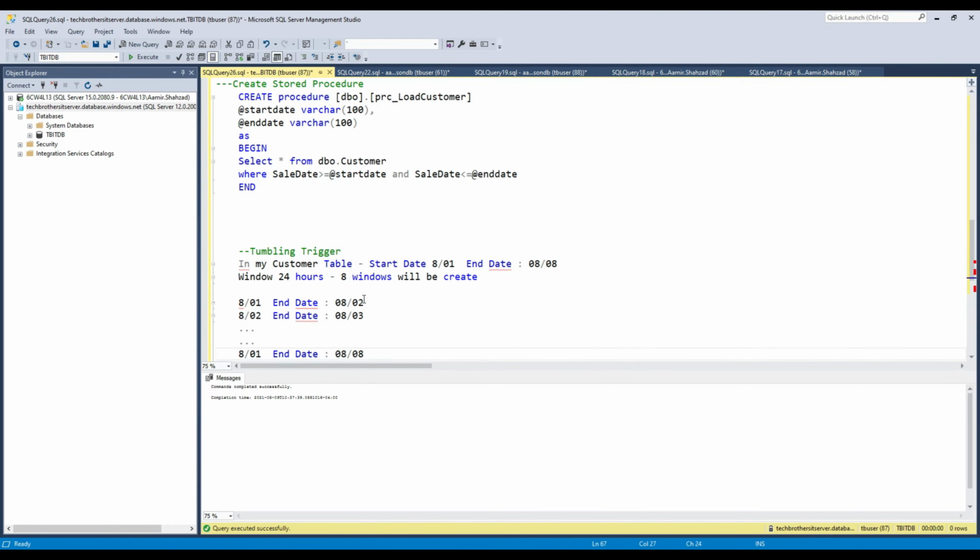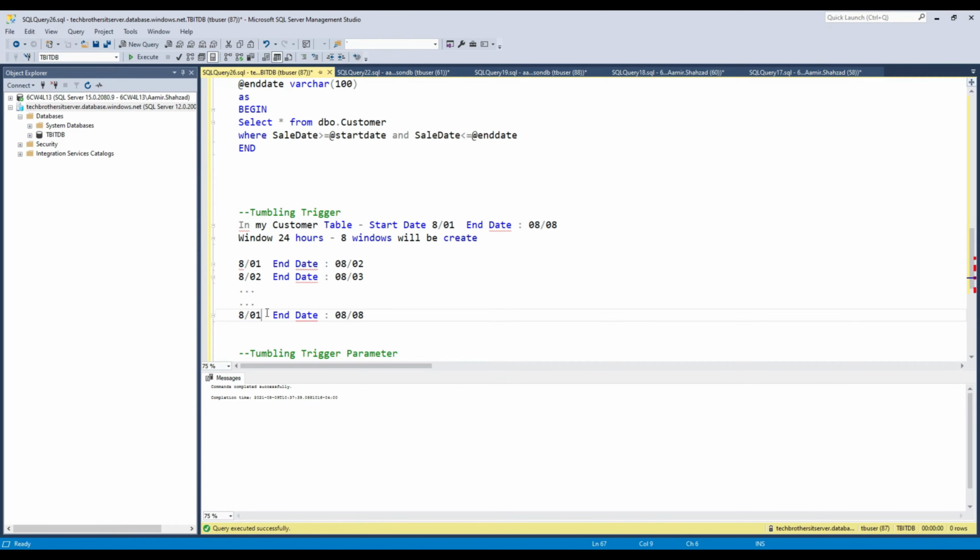Now what happens if somebody says, no, I don't want to do a 24 hour window, I want to do maybe a 12 hour window? Now what's going to happen is, if you do 12 hours, then 16 windows will be created, and the time is not going to be like 8:01 to 8:02, so not for a whole day, it will be between 12 hours, so there would be 16 windows created.